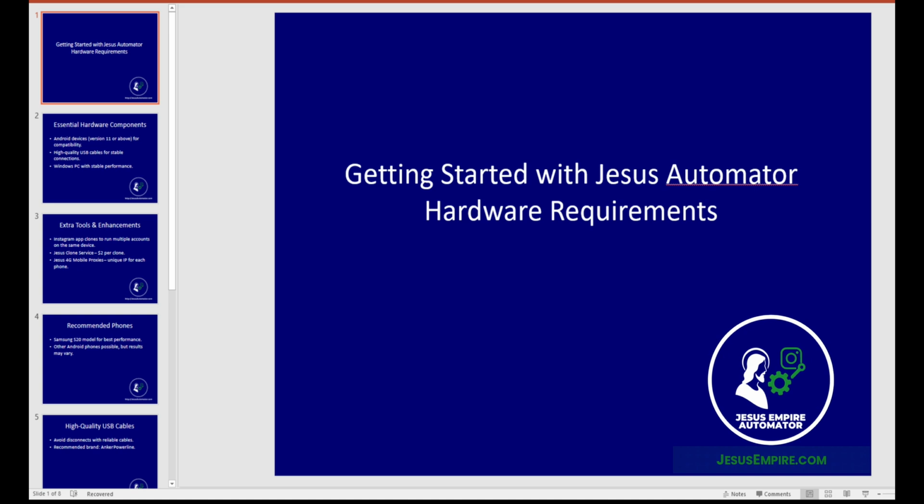If you're here, you're probably looking to get serious about automating on real Android phones using child accounts to drive traffic to your mother account and growing accounts in other niches. You're in the right place.